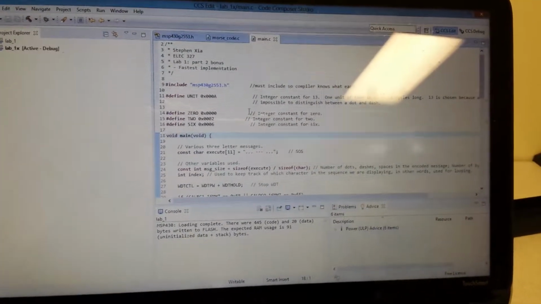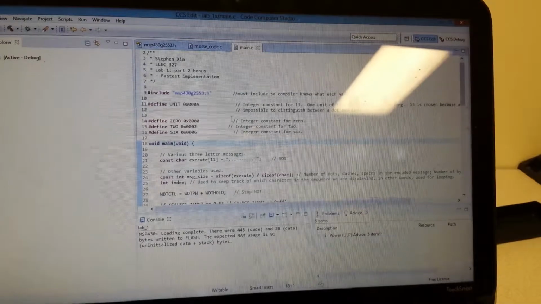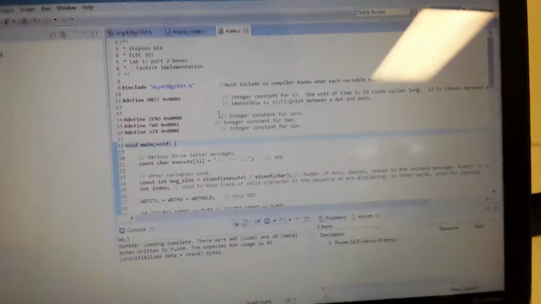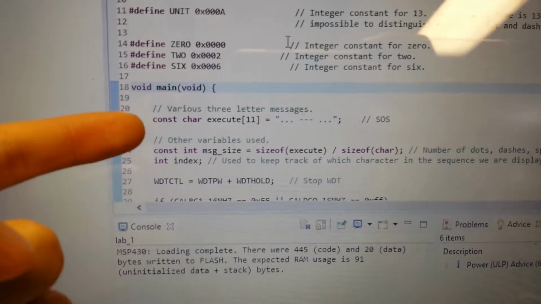Everyone, this is ELEC 327, Lab 1, Part 2, the bonus. In the bonus, we're supposed to flash a message on an LED as fast as possible. As before, if you watched the previous video, we're going to be flashing SOS, and this time only SOS.